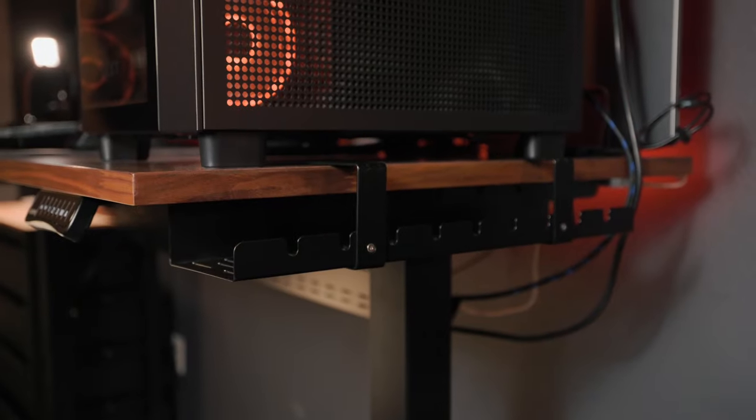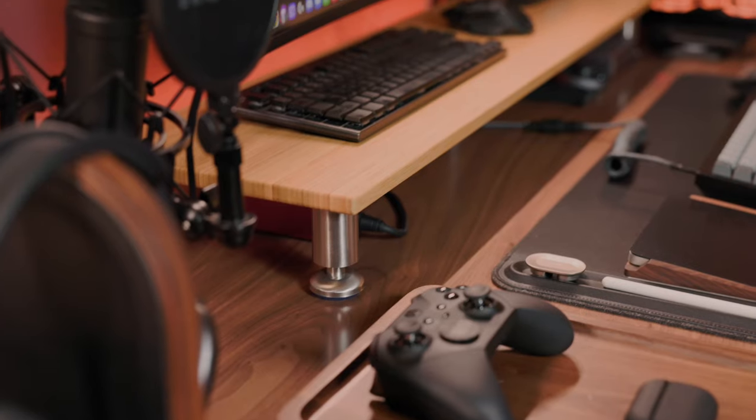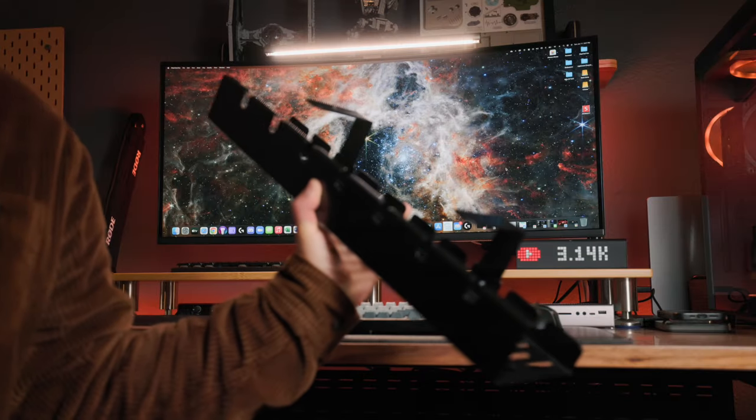So for the desk accessories, I went ahead and opted in for the cable tray, the under the desk drawer, the bamboo monitor stand, and the on the desk outlet and charger. First, let's go ahead and talk about the cable tray.